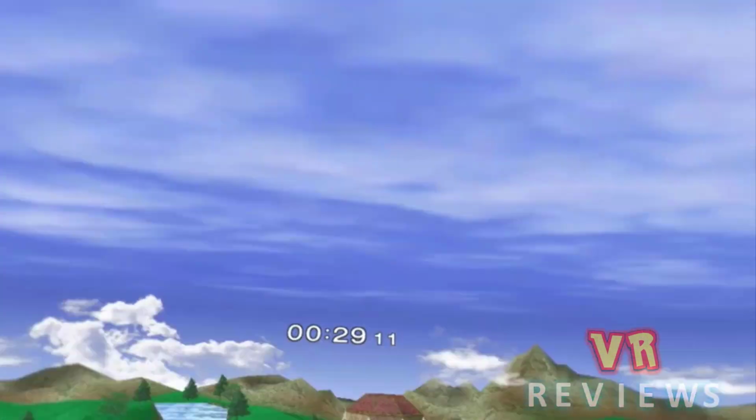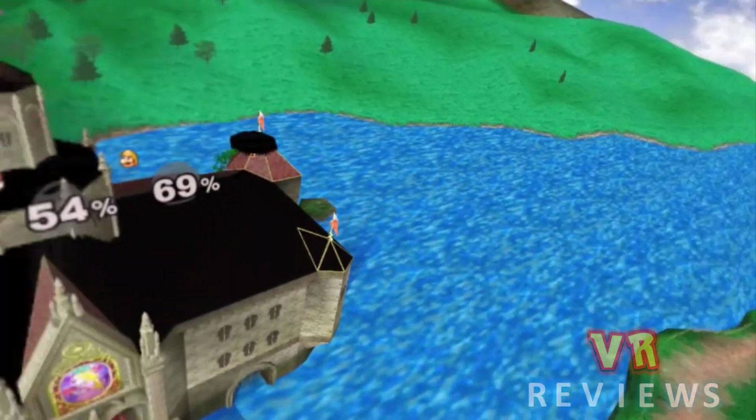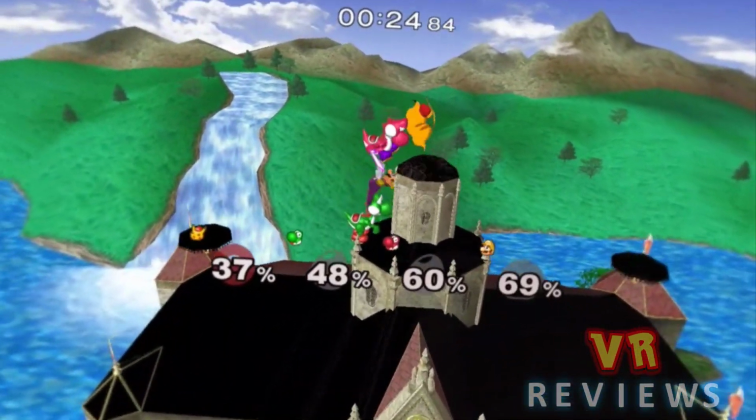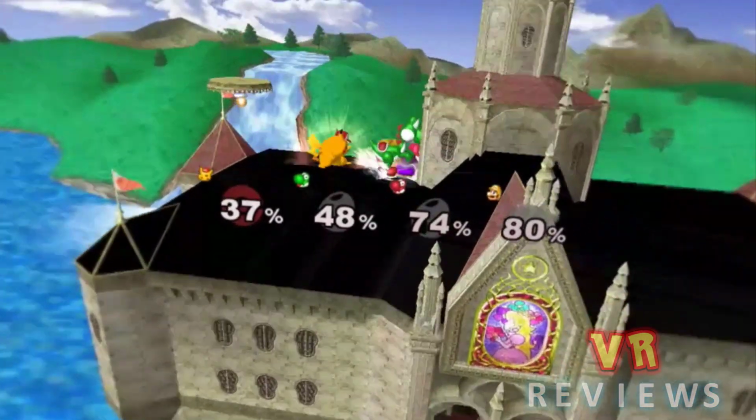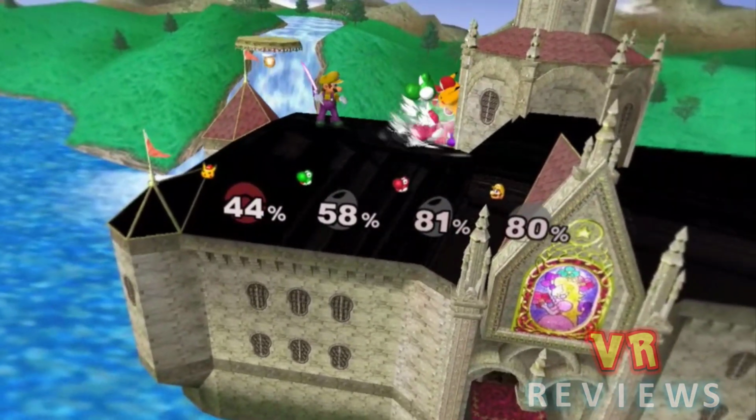And here I am playing Super Smash Brothers for the GameCube, in full 360 virtual reality. Now you can see there's this big black void behind me. Obviously it's not meant to be played this way, but it runs perfectly fine, you know, minimal slowdown and entirely playable.